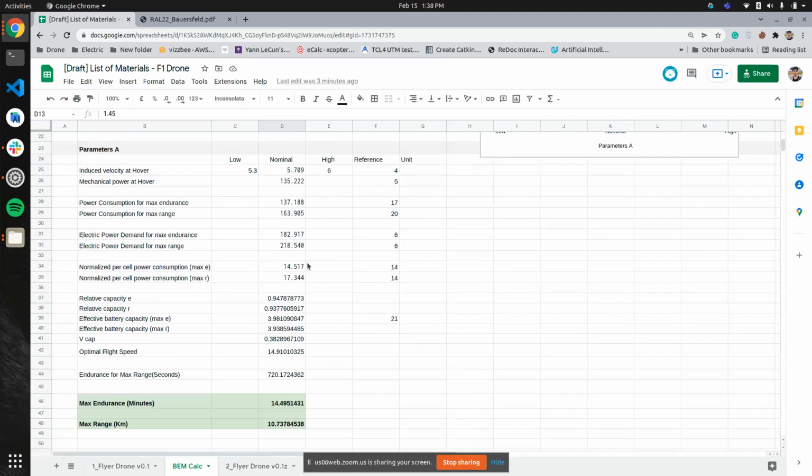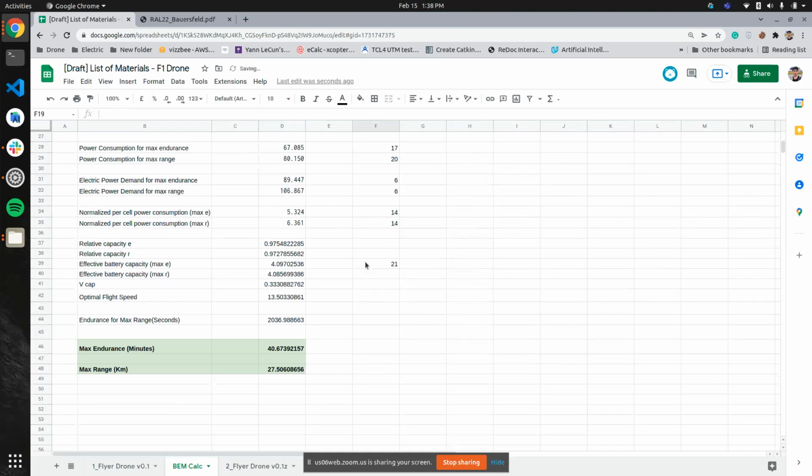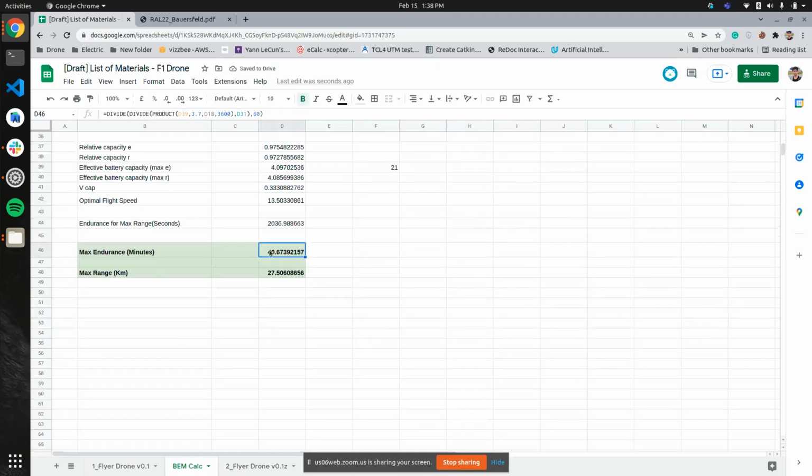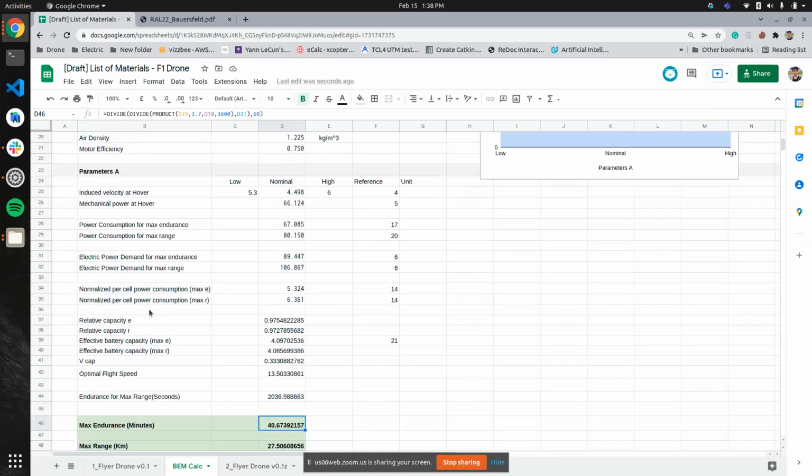I can also demonstrate: if I change the parameters, if I reduce the weight of the drone and maybe increase the battery capacity, or just increase the number of cells from 3S to 4S, you'll see a drastic change in the endurance. The endurance has gone up to 40 minutes, and the range it can cover is somewhere around 27 kilometers in a straight line. This has been optimized using a bunch of different parameters.